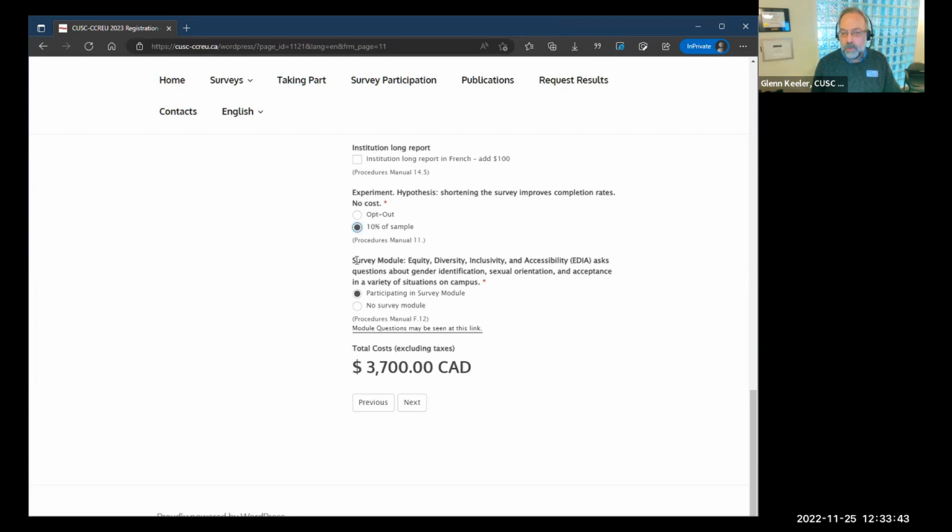The second part is every year we have a survey module. This year it's equity, diversity, inclusivity, and accessibility kinds of questions. And these are questions that are about gender identification, sexual orientation, and acceptance in a few aspects of campus life. This is obviously a fairly hot topic. It's one that takes some care in constructing the questions, and we've tried to do so by consulting. The beauty of CUSC is the member institutions often have experts on their campus that we can consult with to help us construct these things. So that's what we've done in building this module.